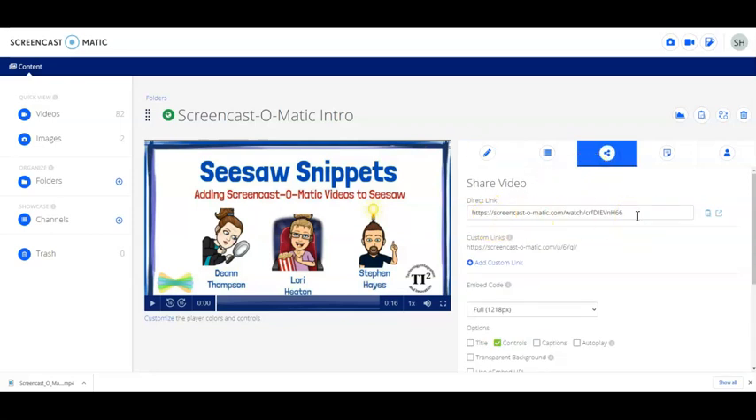So this link would just be like any other link that you would put in from Safe YouTube or any other website. When students click on that link, it's going to take them out of Seesaw to watch this video, just like other videos and links. So that is one way.